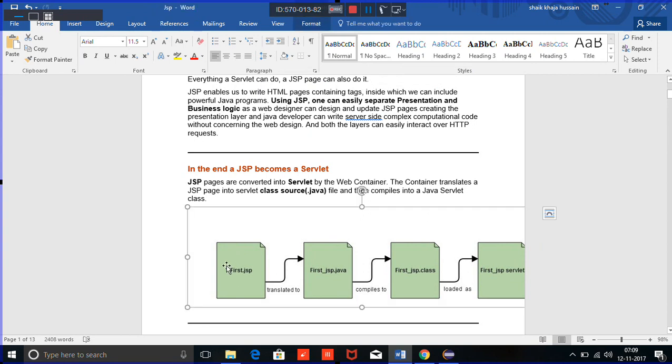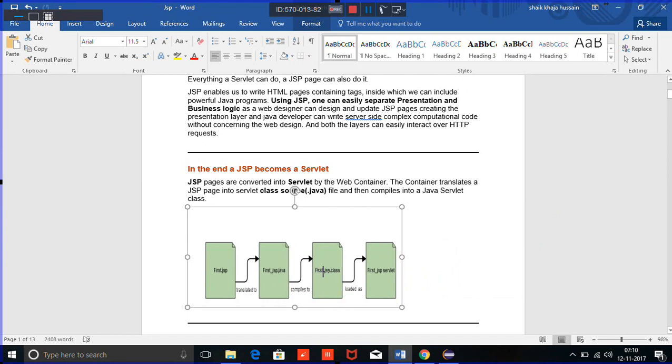If you see this diagram, you will have a first JSP, which will be converted into first underscore JSP, and then it will be compiled. Once you compile the Java classes, they are converted into dot class files, and then loaded as a servlet. I will just drag this image.